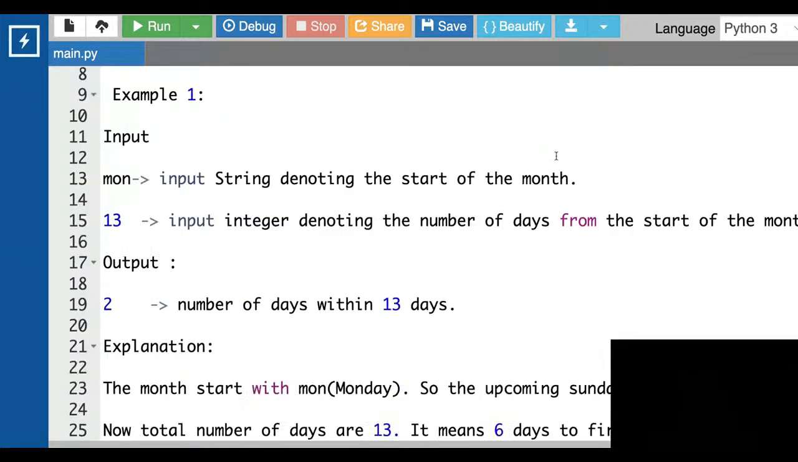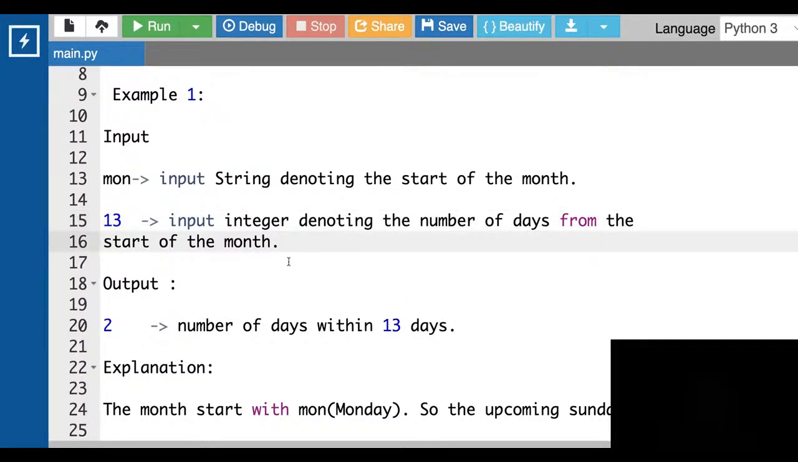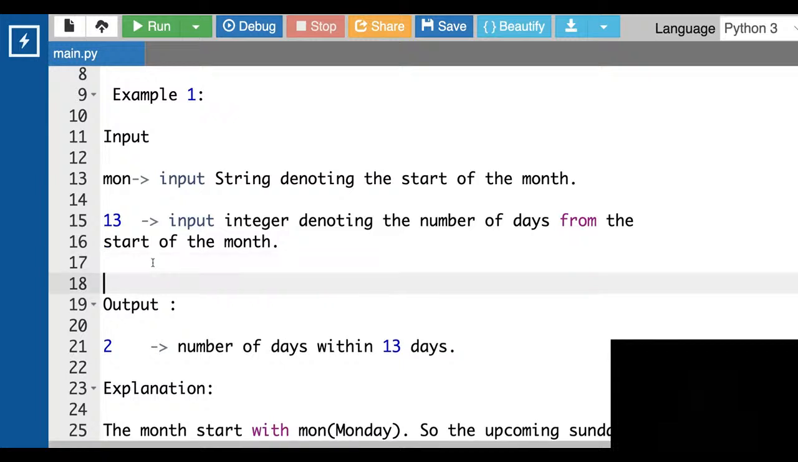So now it says first starting input is MON. MON in the sense we know that's going to be a string input because MON is a string. So input string denoting the start of the month. Okay, the month is starting from Monday. And then we got another integer data denoting the number of days from the start of the month. Fine. So it just says that the month starts from Monday and after 13 days, how many Sundays he can get? That's what we are trying to calculate.